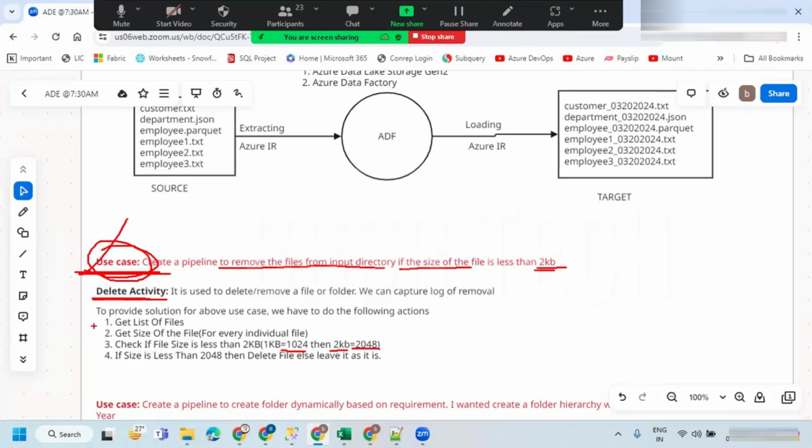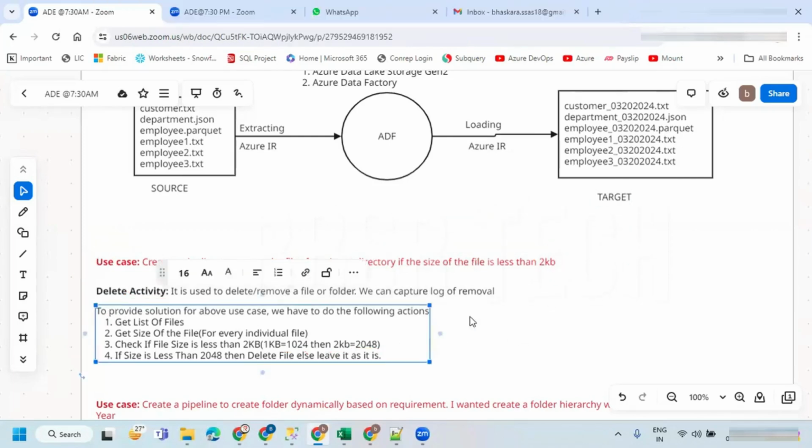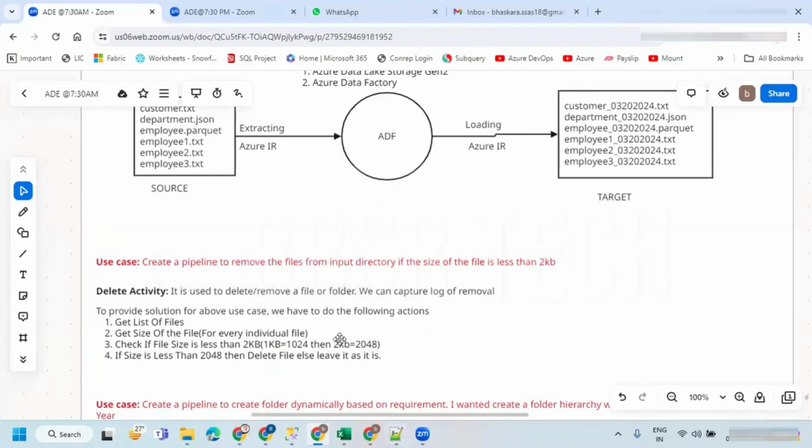First get the list of the files. Then give those list of files to for each to get the size of the file. First we'll get the list of the files and give this list to the for each activity. For each is also going to have one more get metadata. It will take the first file and give the size, take the second file, give the size, and the third file, give the size. Let me show you how exactly it is going to happen.